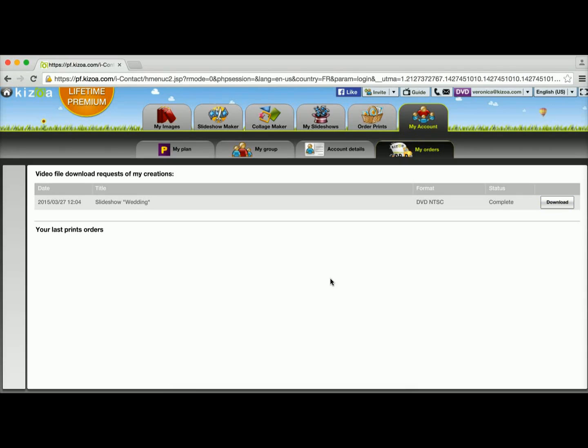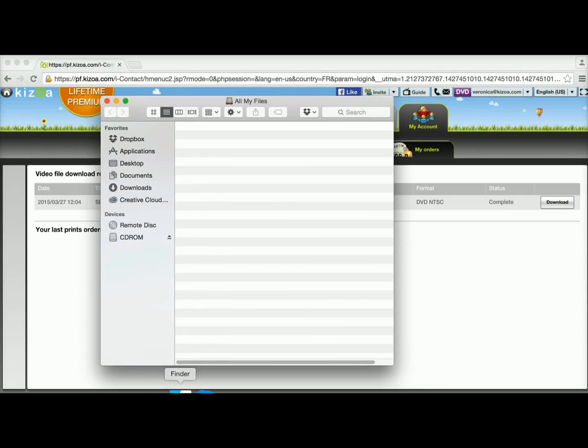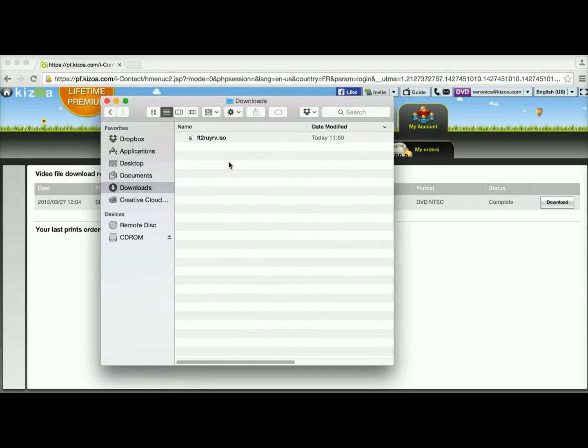I've already downloaded the ISO file, so I'm going to go to my downloads folder, which is right here. And as you can see, I have my ISO file here. So if you click on the link within the email you're going to get automatically, your ISO file will also appear in this downloads folder.